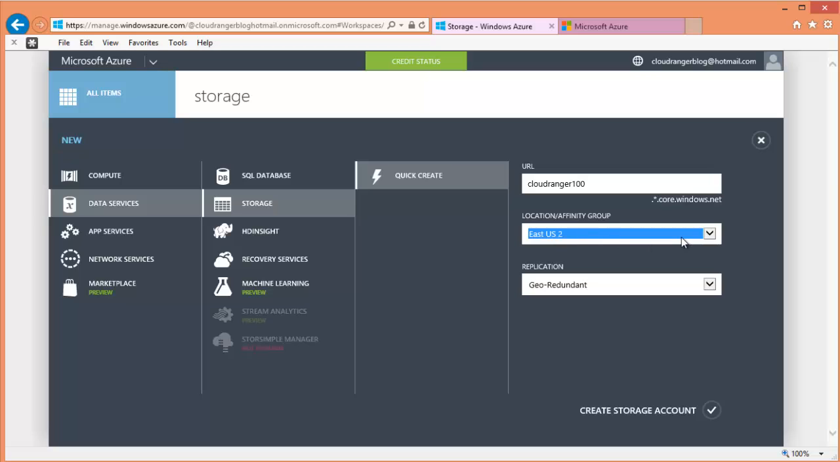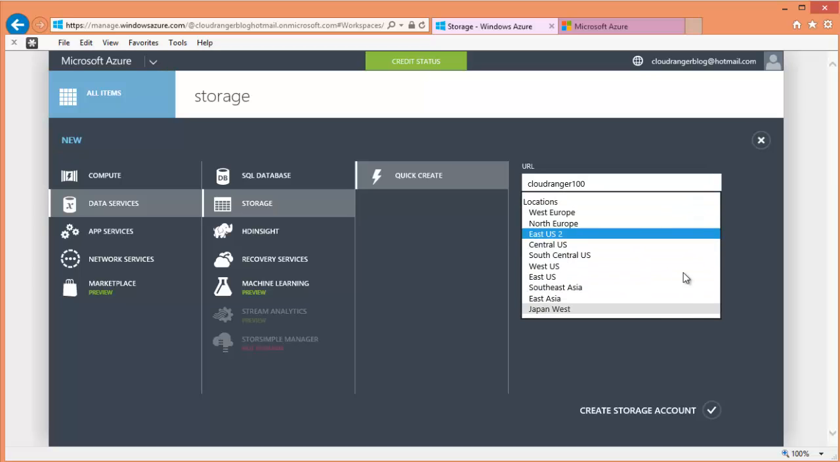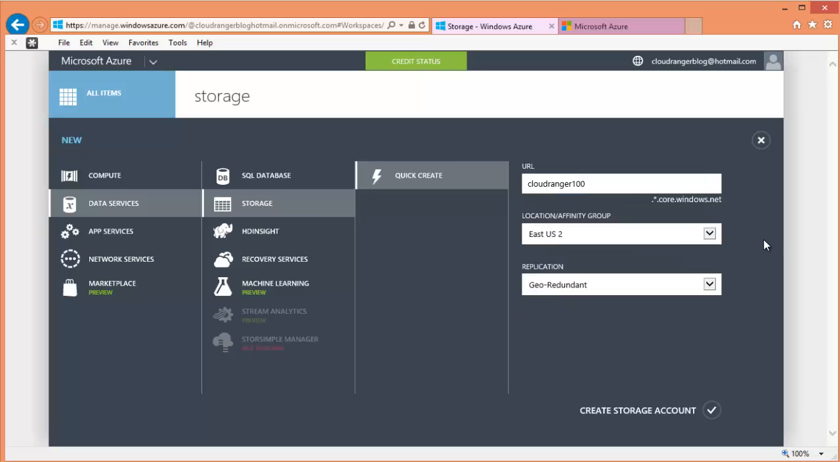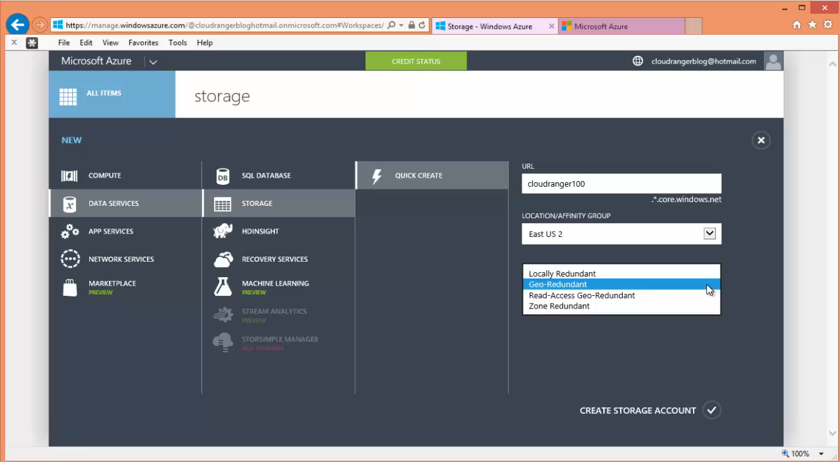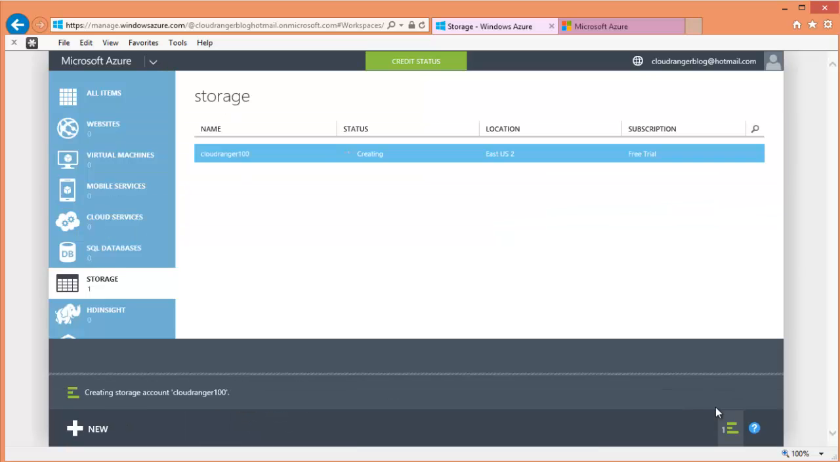This is the closest to me. Feel free to pick one that's closest to you. I'm obviously in Canada, so I'm not going to pick something, for example, East Asia or Japan West or something like that, because that would be kind of far from where I am located. Replication, I'm going to just do locally redundant. And this is almost like a wizard, so let's create the storage account.